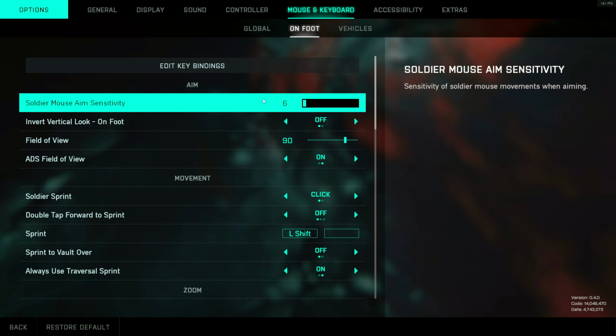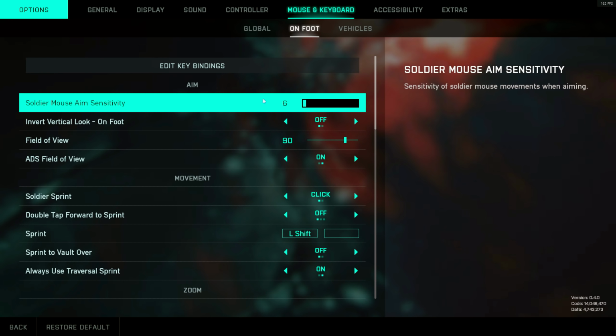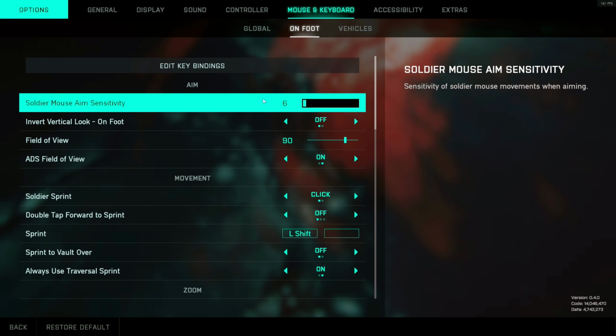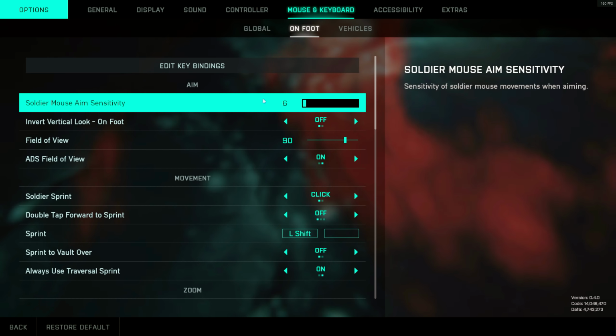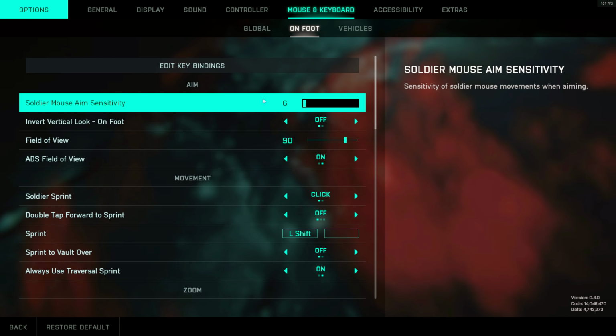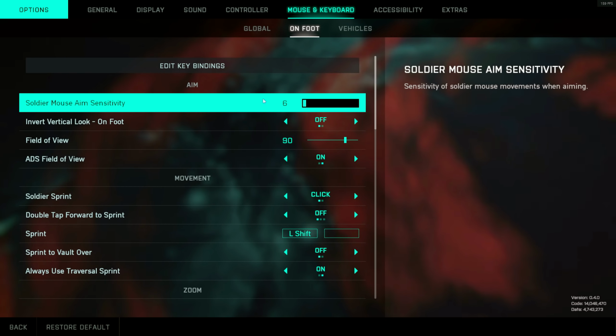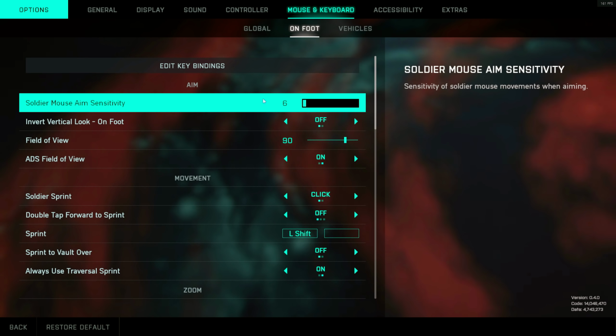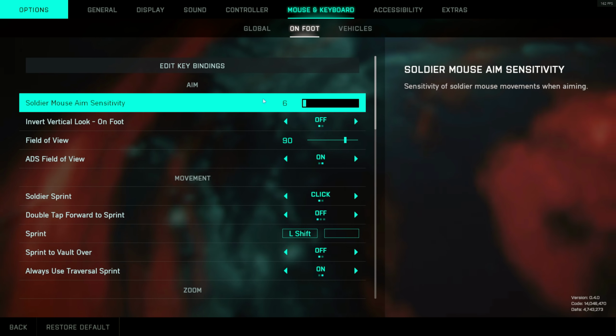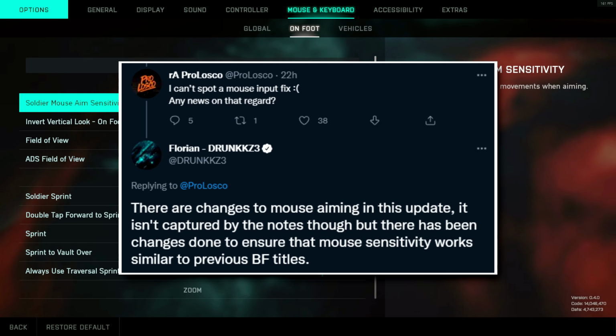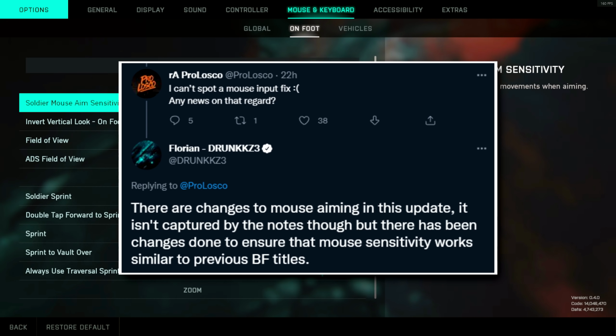Okay, so a couple of other things. You guys are going to need to change your mouse aiming sensitivity, at least if you play on PC. I'm not sure about controllers. There wasn't anything about this in the patch notes, but if you look on Twitter for a second here, Prolosco actually asked Florian, aka Drunks, he said he can't spot a mouse input fix. Any news in that regard?